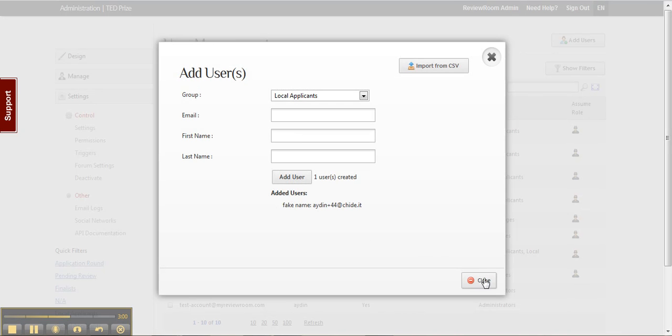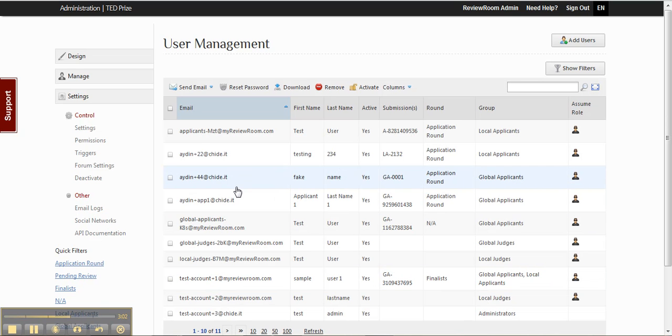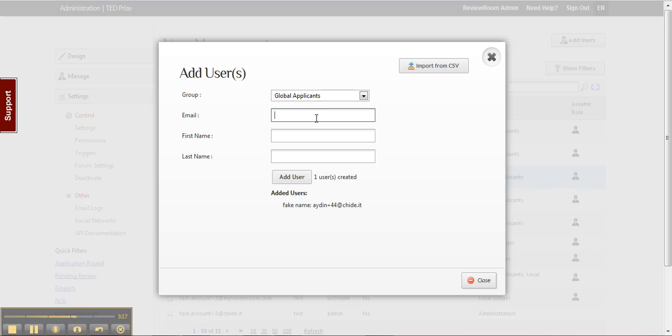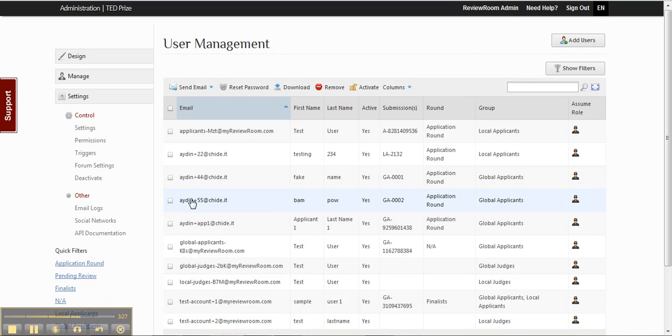Now I'm going to close this. As soon as I do, this is the user that gets created. You'll notice that even before I assume the role of the user, the submission is by default identified as GA0001. Okay, let's add in one more user just for the sake of demo, and I'll type in some other fake information. As soon as I do, when I close this, you're going to see that the next user is also going to have an ID that's one higher than the last.